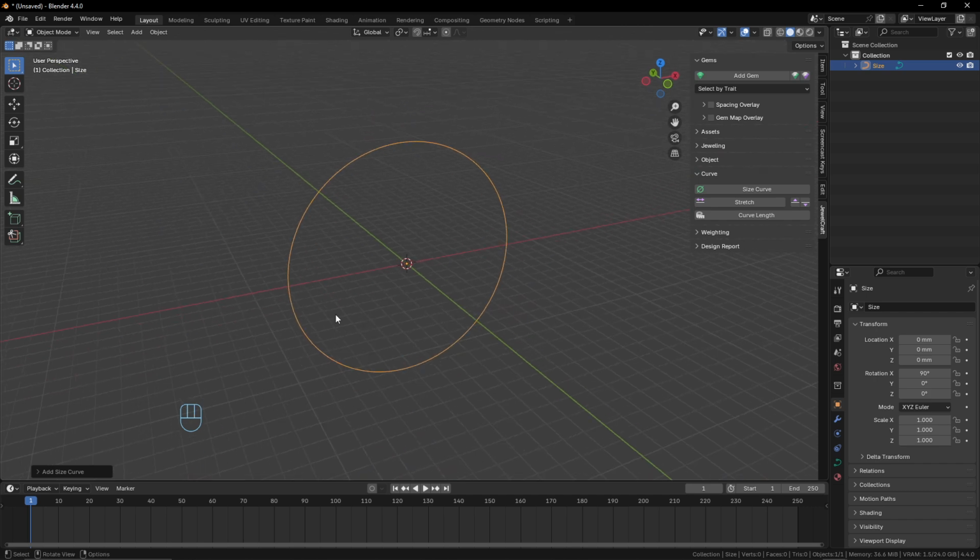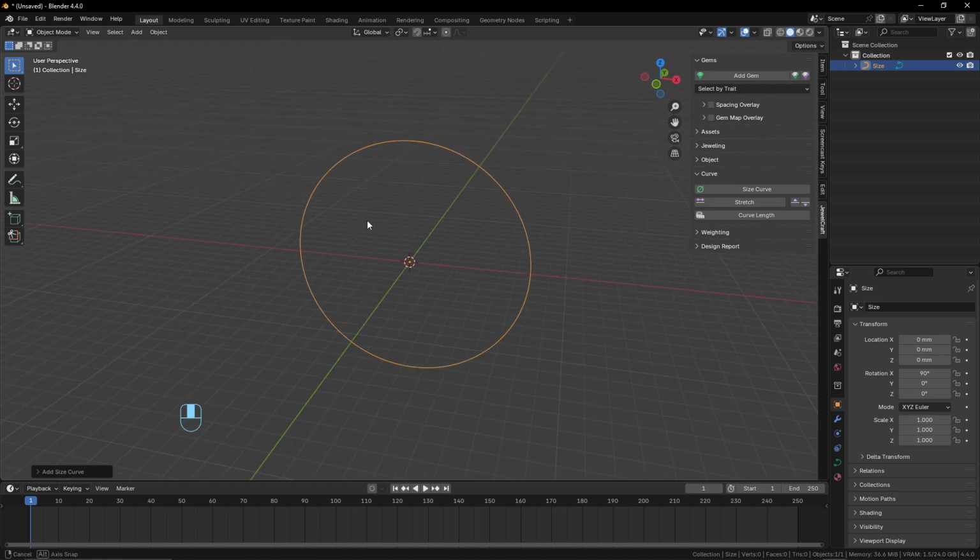This ring, we will not use it like other tutorials that you can do to distribute things or curve something. It's just a reference that will help us to have the right size.